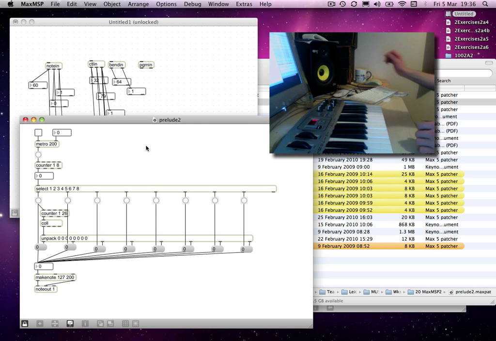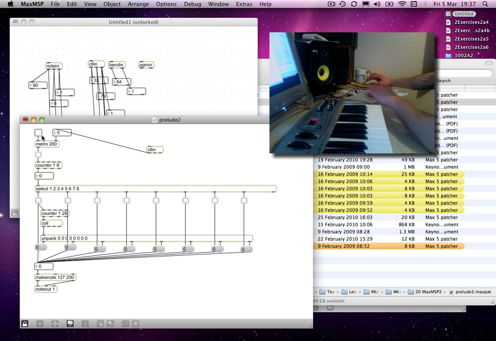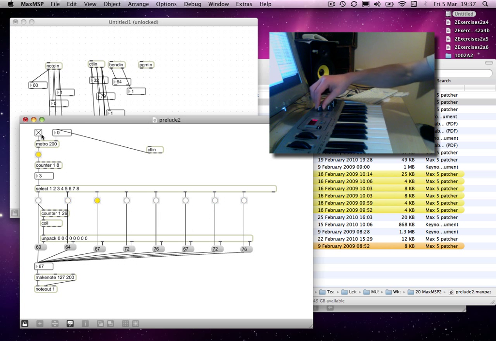I can make a patch, CTL in object, and I can route its output directly to the number that controls the speed of the metro. So if I start this playing, so that is now controlling, so I now have a means of controlling something in my Max patch, which is quite handy.